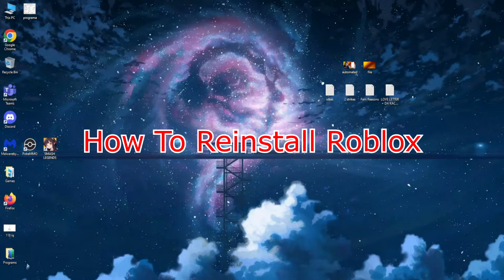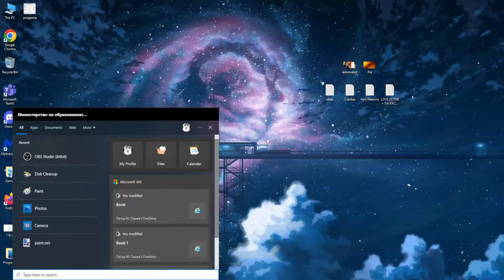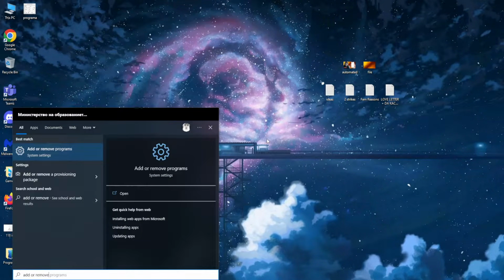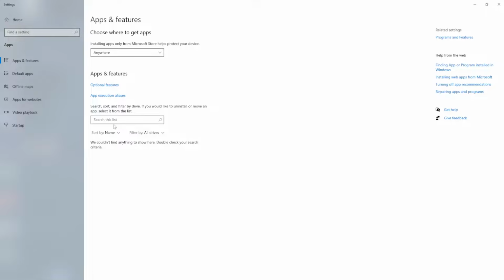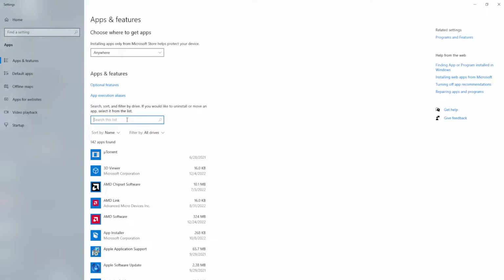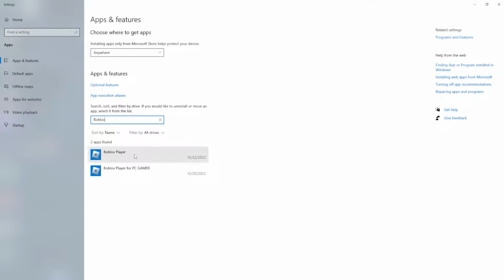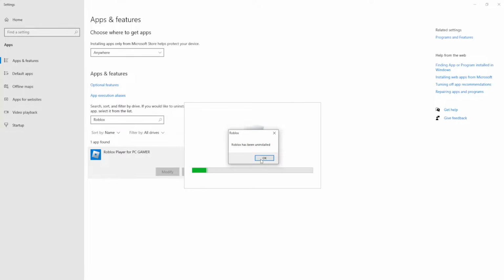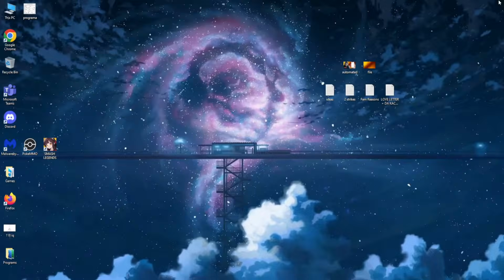So first, go to your computer search. Here, search for add or remove programs and you should get this setting here, system settings. From here, you want to search the list, simply type Roblox, and uninstall however many instances of Roblox you have. Now that we have uninstalled all instances, just click on OK and close out of this.